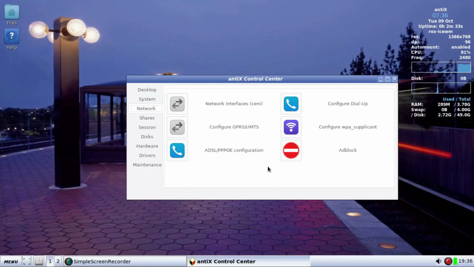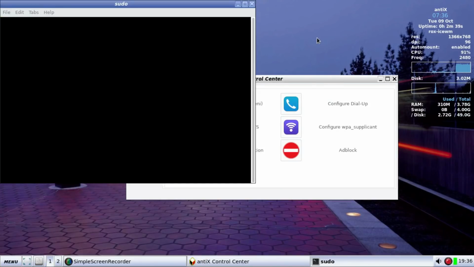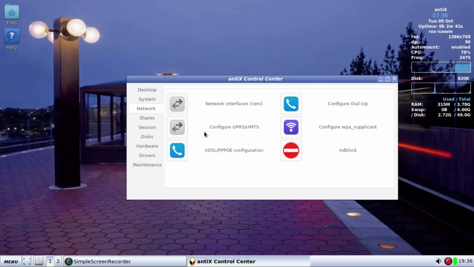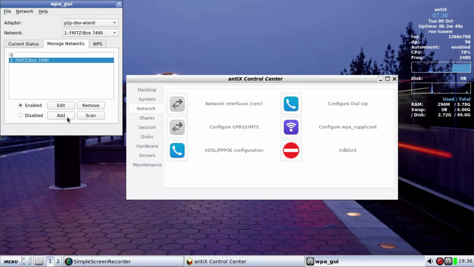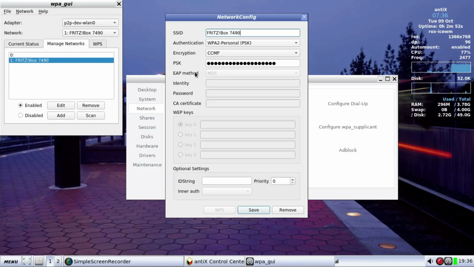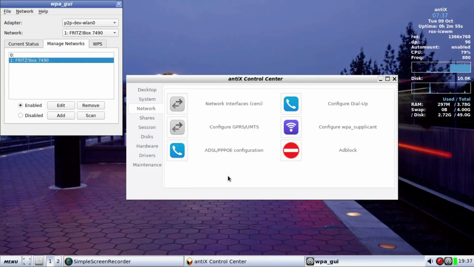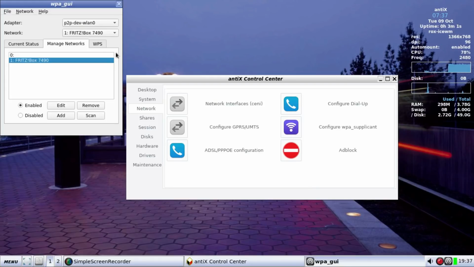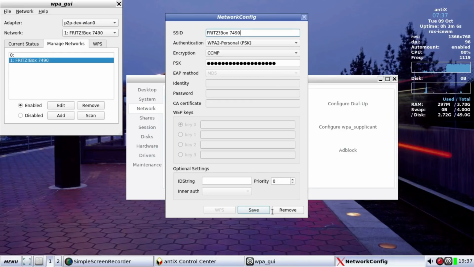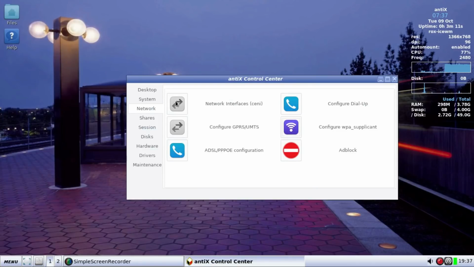Now we got network. Now the network doesn't start automatically. Actually, this one I might not need to do that. Configure WPA is probably what I need to do. Manage networks. Okay. So still haven't got network up and running yet. So I don't know what we need to do to get it up and running again.